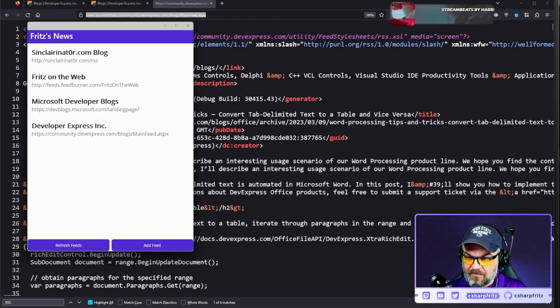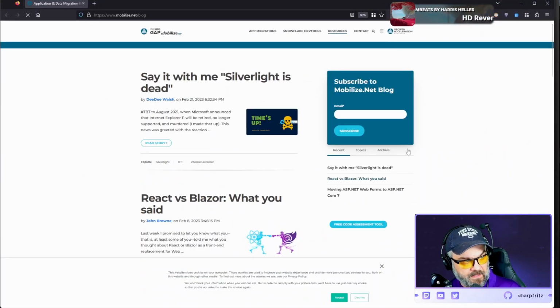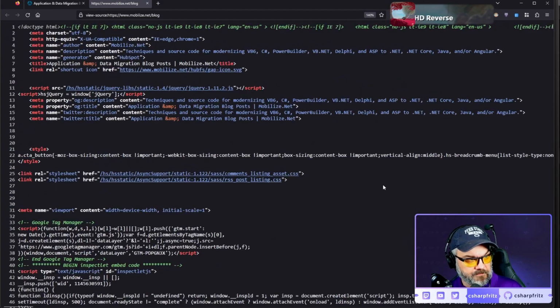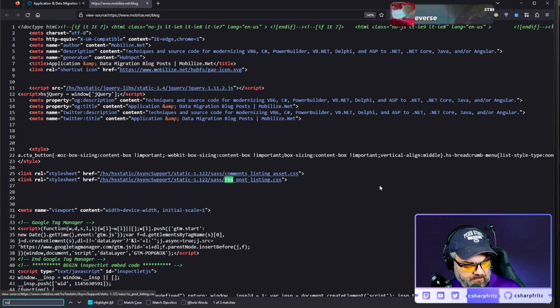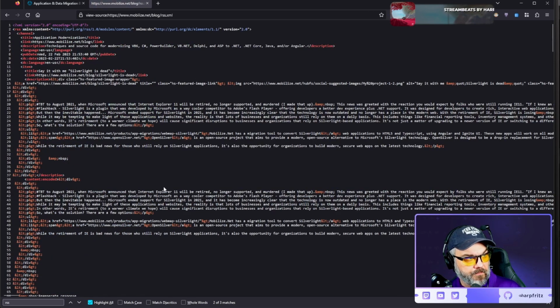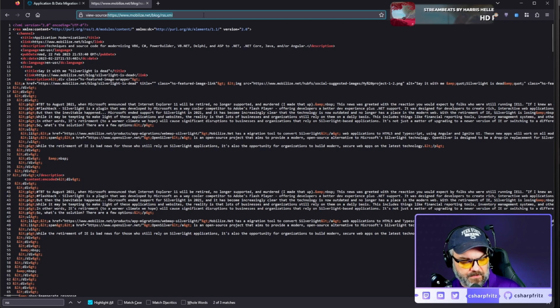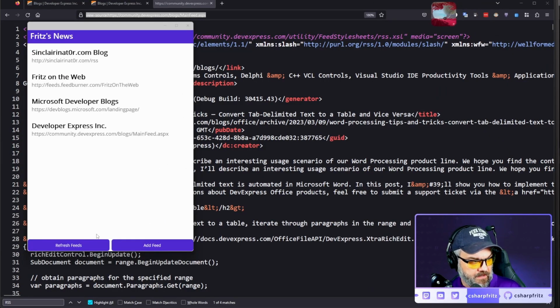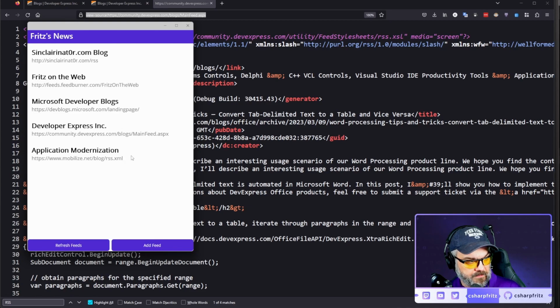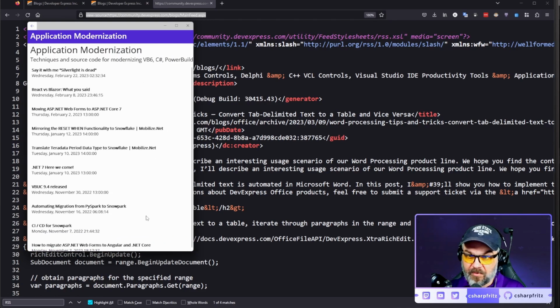Your store on mobilize.net. That's cool. We'll grab the blog from our friends at Mobilize. There it is. Say it with me. Silverlight is dead. Yeah. So let's go find the RSS. There we go. So there's the RSS for Mobilize. So I'll close that up. We'll add a feed for Mobilize. Application modernization, we'll add that. There we go. And there's all the blog posts from them.